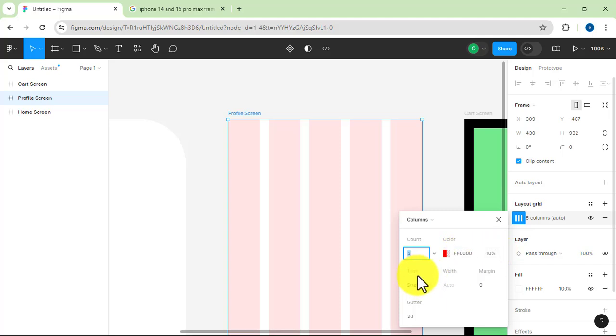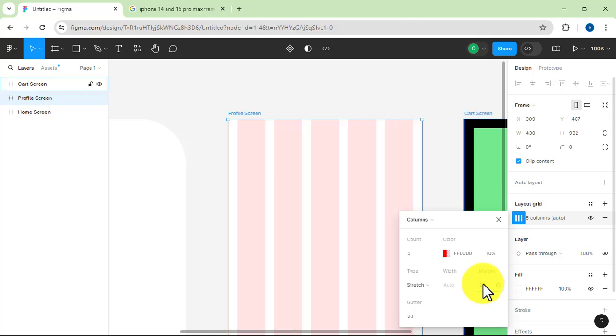We have the type of the columns. We have the width, the margin is 0, the gutter is 0. Now the gutter here is the space from this place to this place, right? And then the margin, let's say we add a margin of 20 to it. So the margin is the space from this side to this side, right? From this side to this side.